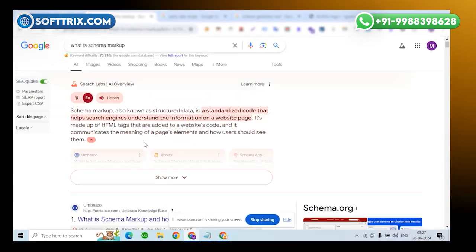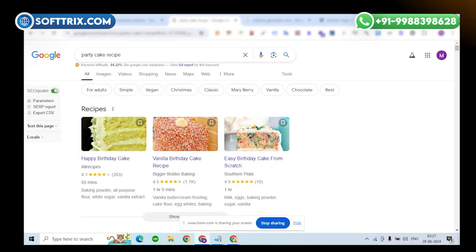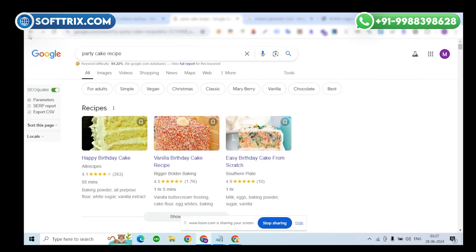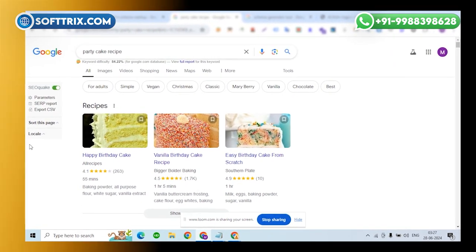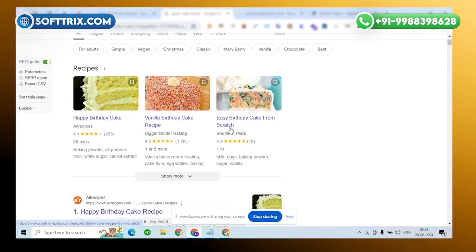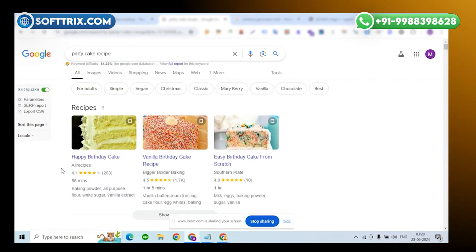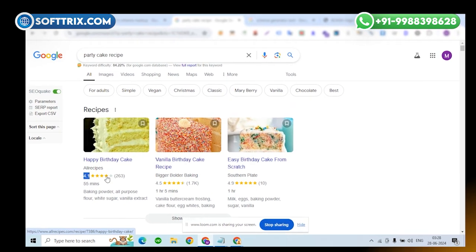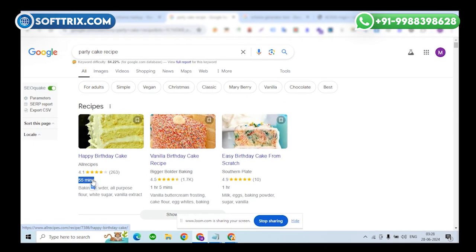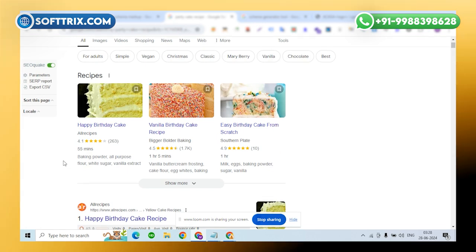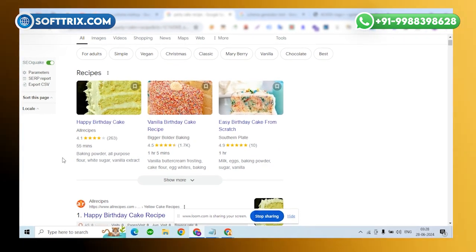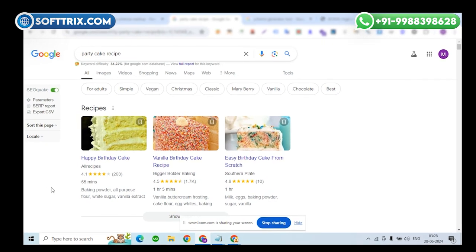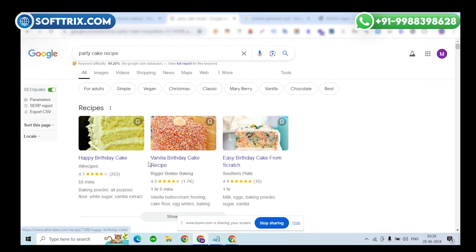As an example, you can see in another tab, I have searched for party cake recipes. Here you can see Google has displayed different cake recipes: happy birthday cakes, vanilla, and easy birthday. You can also see the additional information it has displayed, that is the product rating, the time it takes to make this recipe, and the ingredients that are needed to make this recipe. So this is the additional information that is added through our schema markup codes.